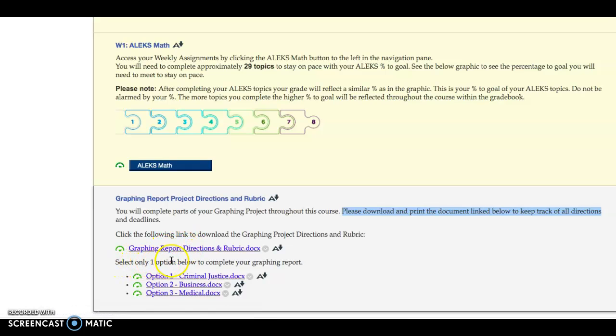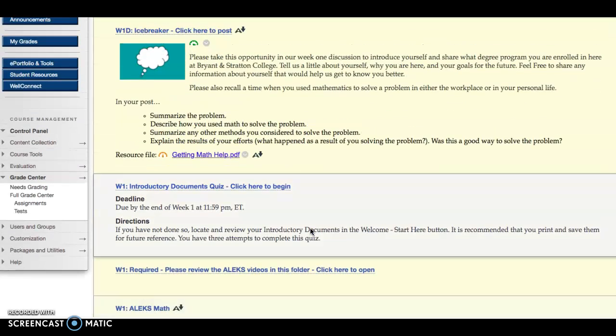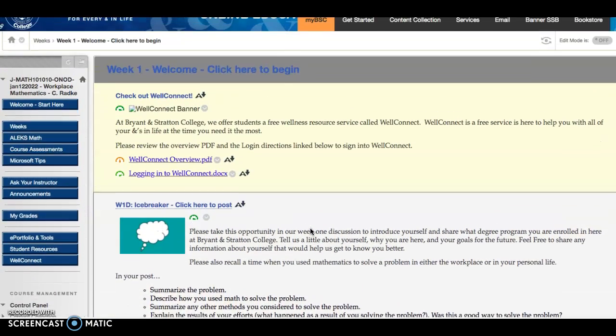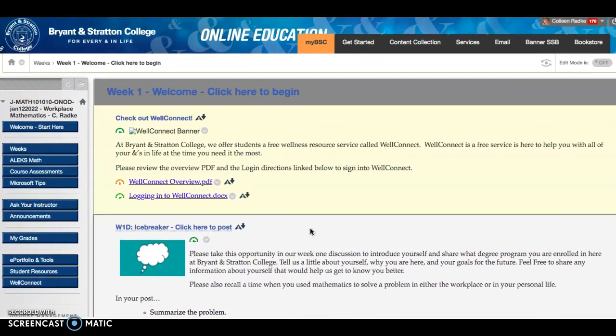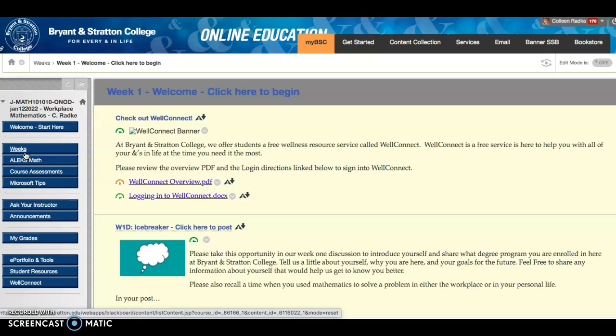You will choose one option. You'll either go criminal justice route, business route, or medical route. So for week 1, all that we would like you to do is just download and print these documents so you have them ready at your disposal, right at your fingertips. Sometimes students wait to the last minute to start working on their projects, and it becomes a disaster. We want you to be successful starting in week 1.